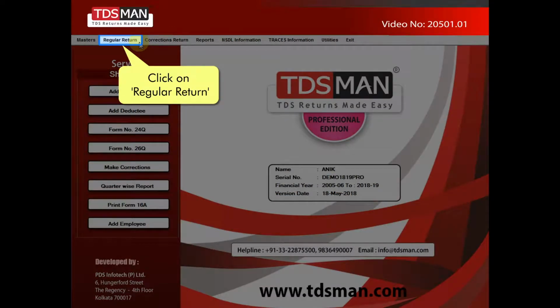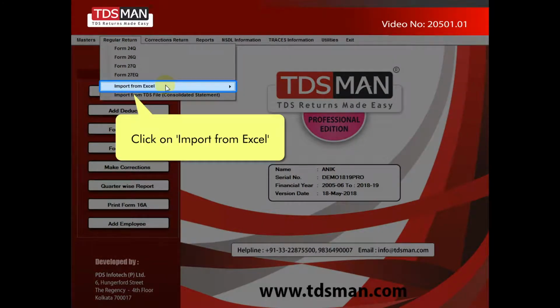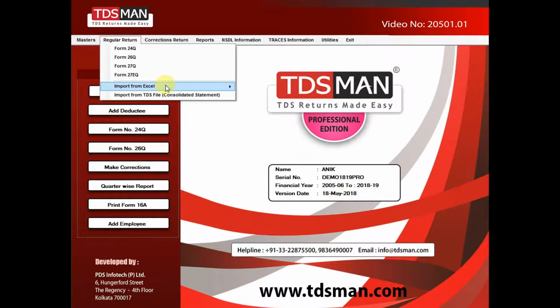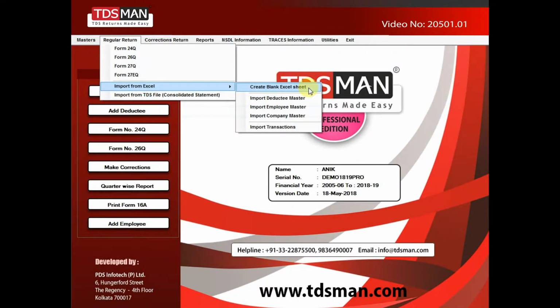Click on Regular Return. Click on Import from Excel. First step is to use the correct format. Click on Create blank Excel sheet.